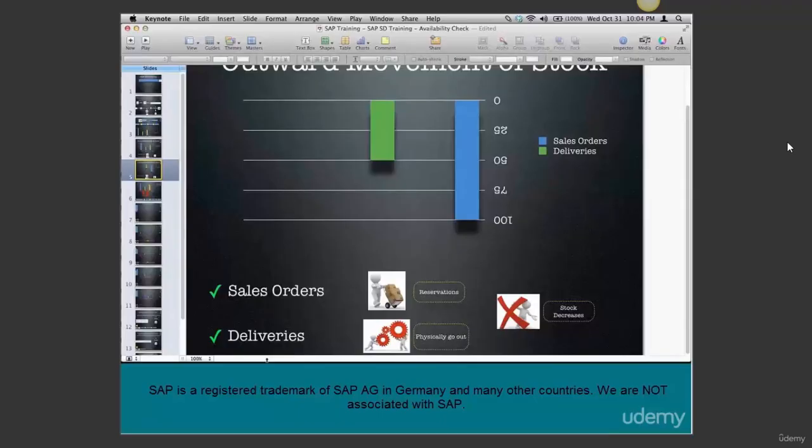So when can goods leave the warehouse? When there is an order and when there is a delivery. Both these transactions will reduce stock from the warehouse. Well, yes and no, we'll see about it. We understand the delivery will reduce the stock, because once the delivery is created and the PGI is done, the stock will go out.